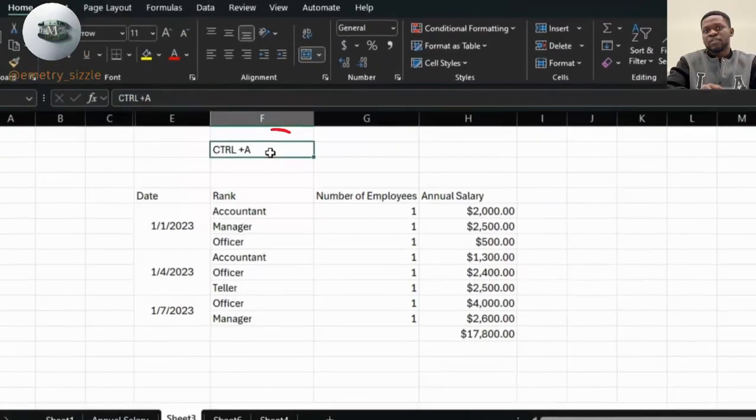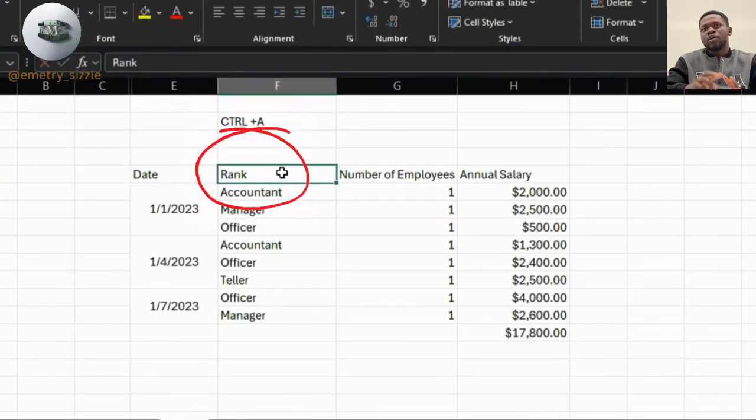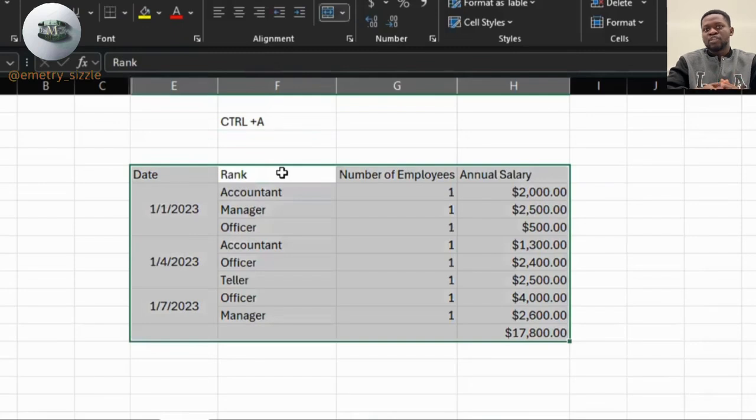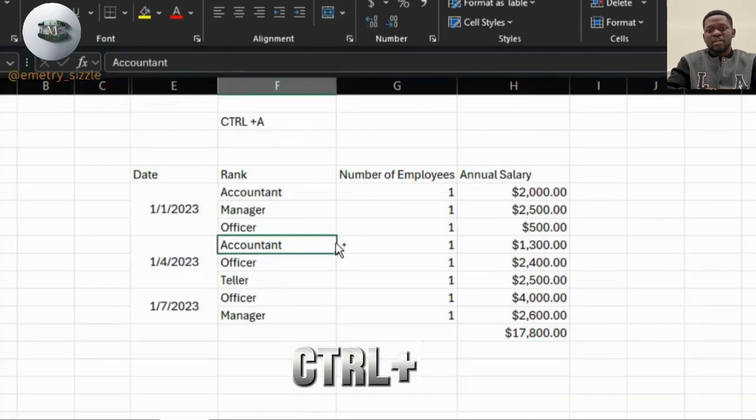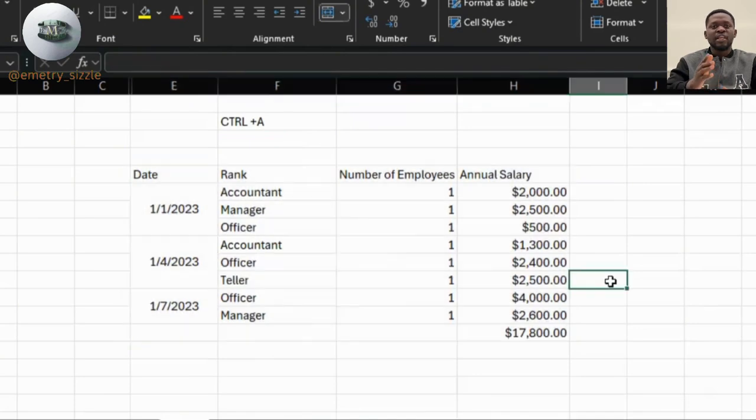So the first one we'll be starting with is Control A. Control A helps you to highlight every single thing on your sheet. So you click on an empty area on your Excel sheet and then you press Control A. Then you get every part of your worksheet highlighted.